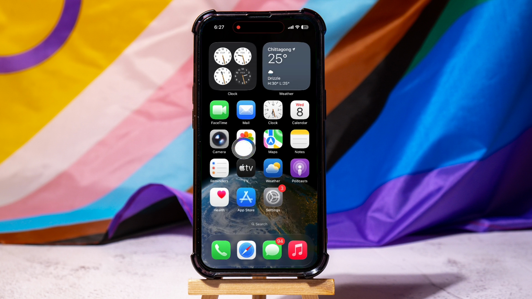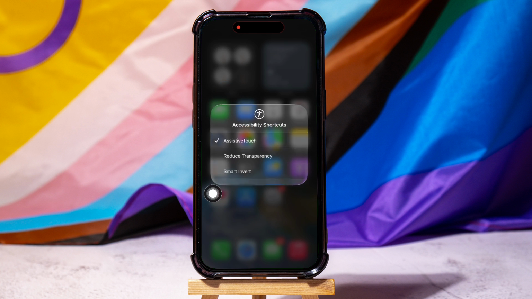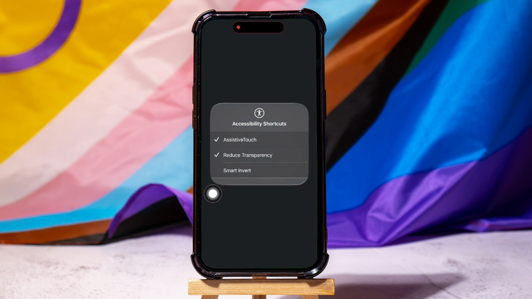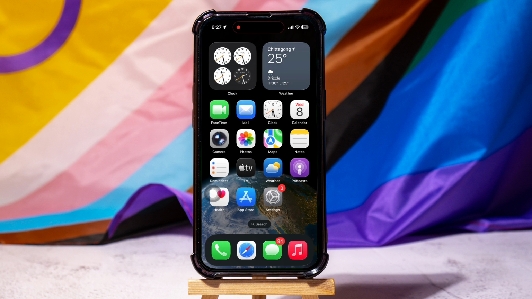Alternatively, go back and swipe down from the top right corner of the screen to open the Control Center. From the options, tap on the Accessibility Shortcuts icon. Here, select the shortcuts you want to add. Following these steps, you can easily add accessibility shortcuts on iPhone.